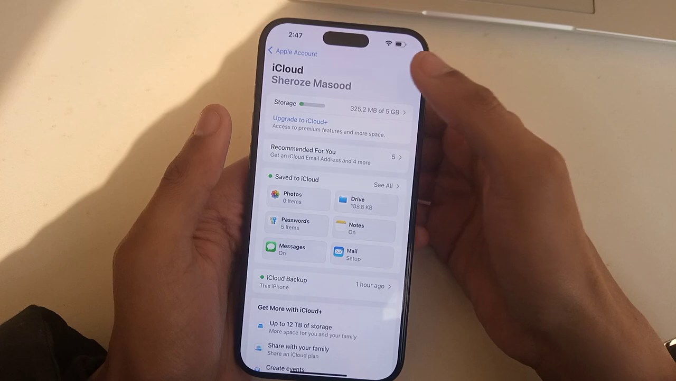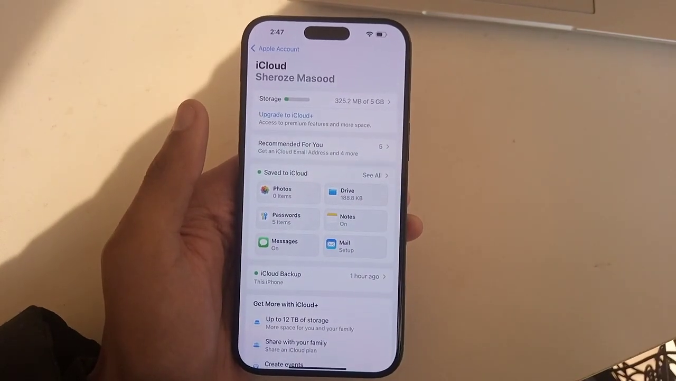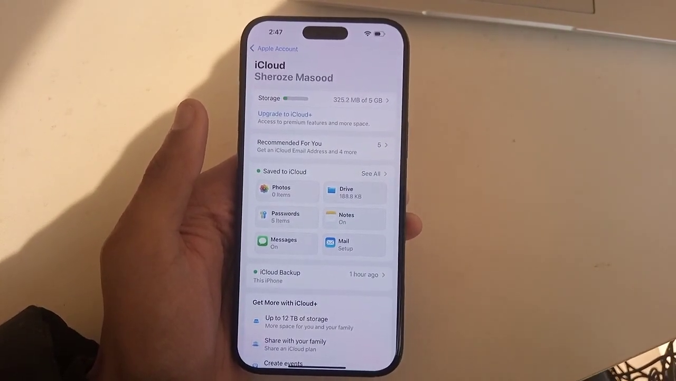You can select any app from here and delete the data which you don't require to be stored on iCloud. So that's how you can do it.